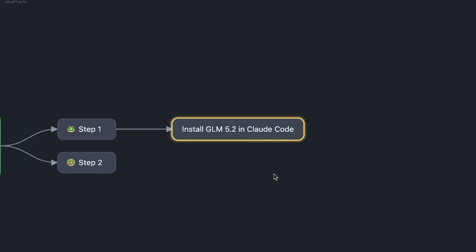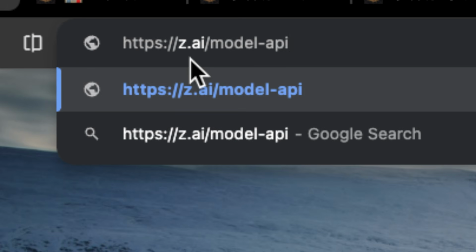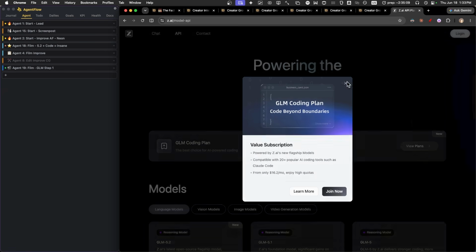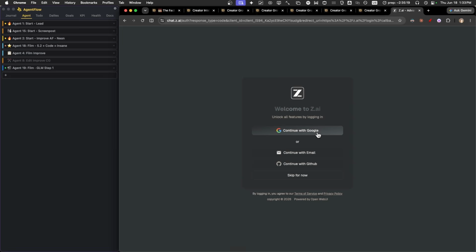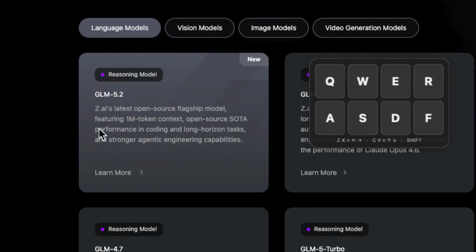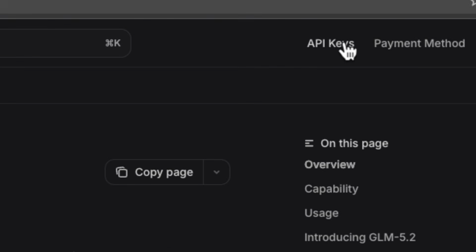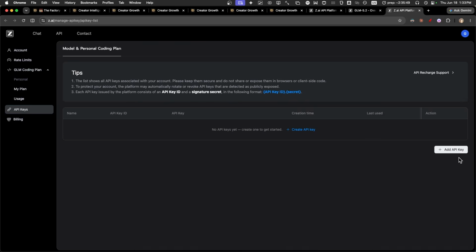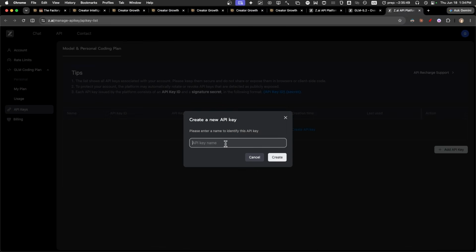So step number 1 is going to be to install GLM 5.2 in Claude Code. Just go to z.ai/modal-api. And once you're on the inside, make an account, continue with Google. And now we're on the inside. As you can see, we have GLM 5.2 right here. But before that, we actually have to get an API key. So I'm just going to click on add API key, name it June 18, and this is it.